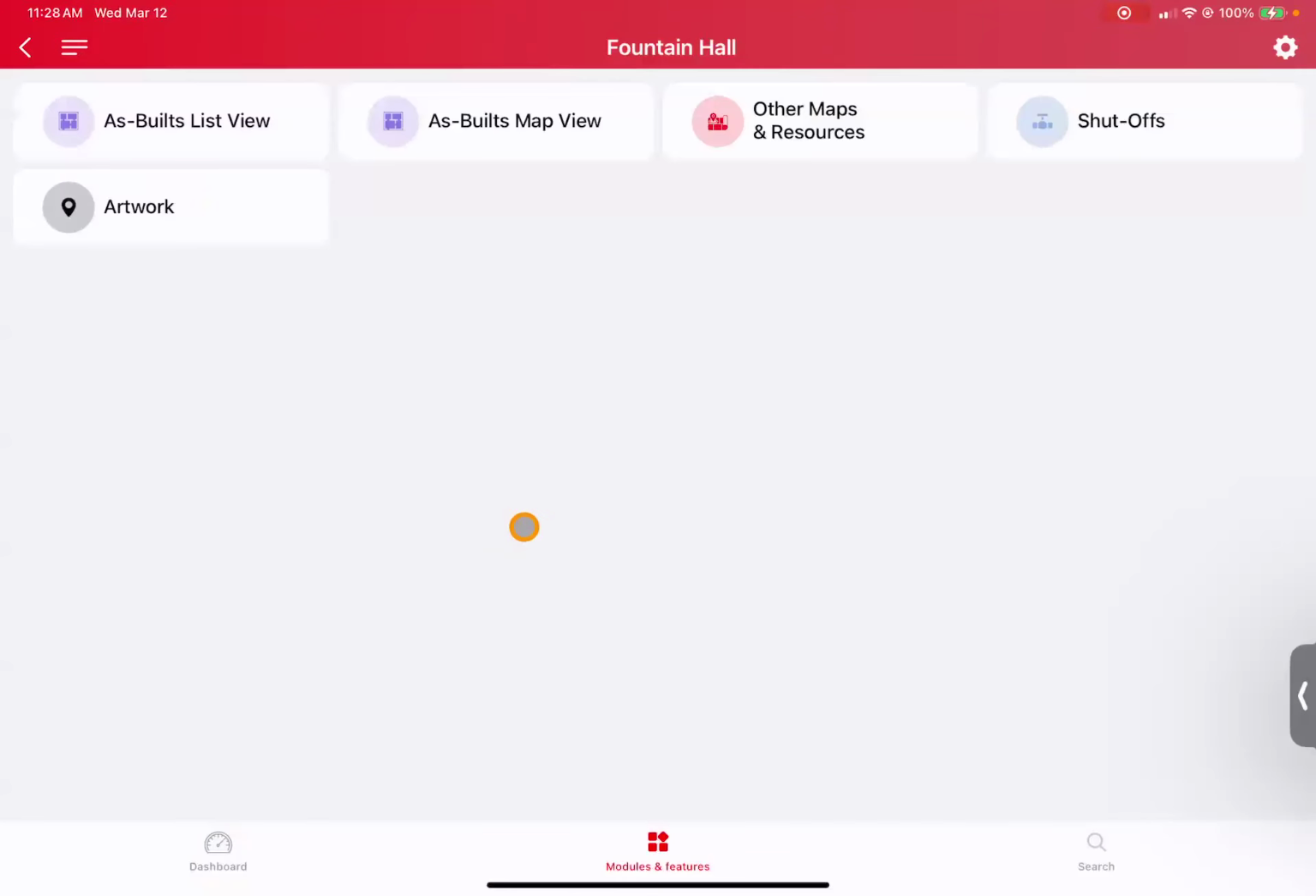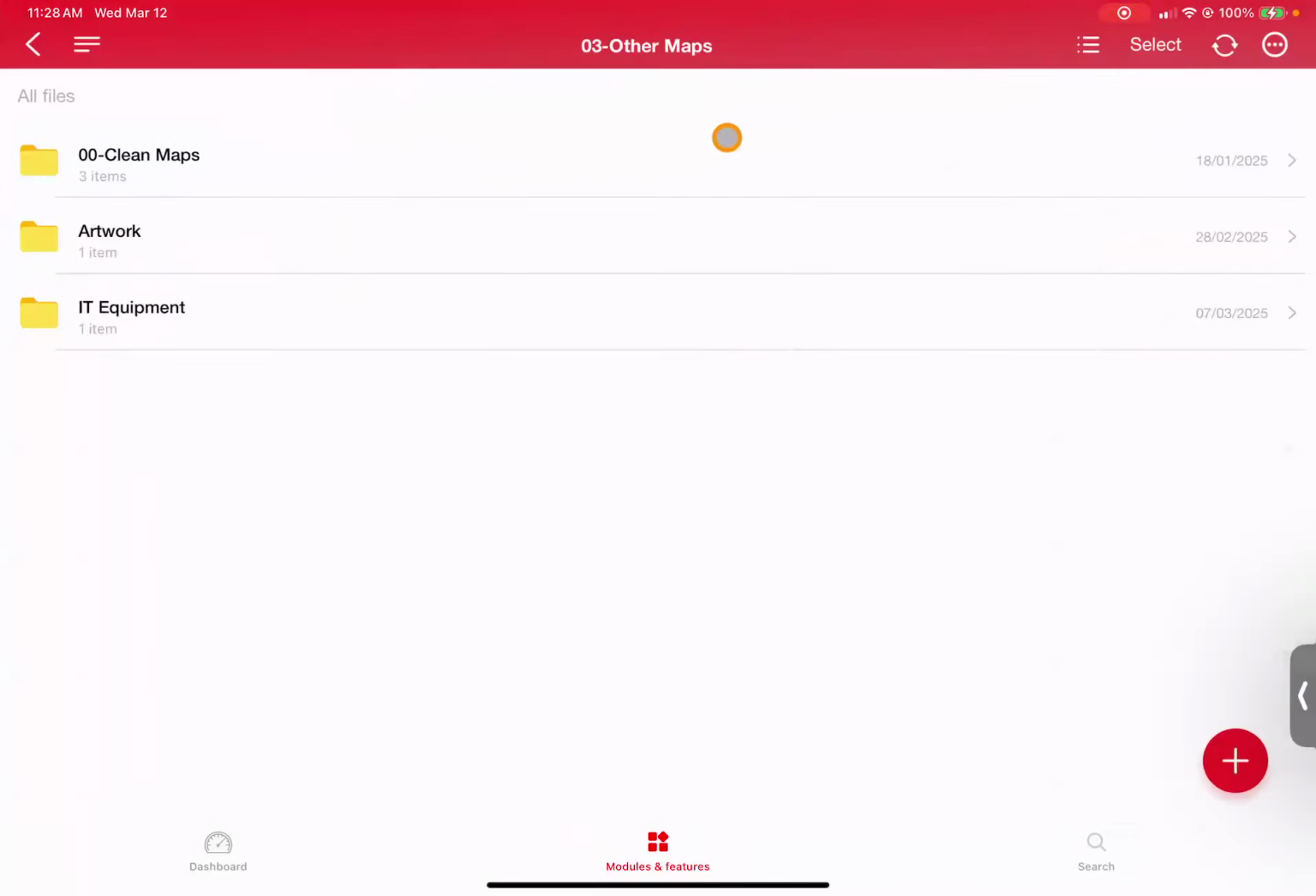I'm going to go back to Fountain Hall here, and you can see I added this extra little widget. I mentioned that this dashboard is customizable. I added this extra little widget that takes me to artwork. And that's just a shortcut. I'm actually going to go the long way to get there. I'm going to go through this other maps and resources, which is where this is a shortcut to something in that folder. And you can see I've got a few different folders here. So that shortcut takes me right to the artwork map.